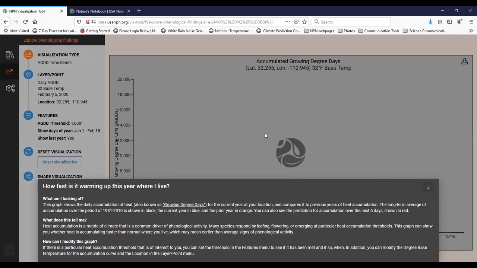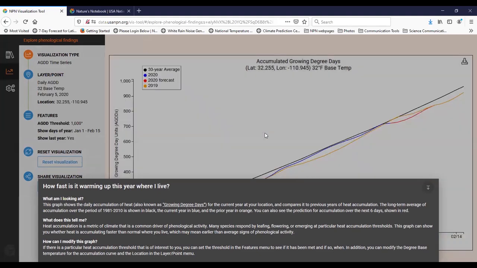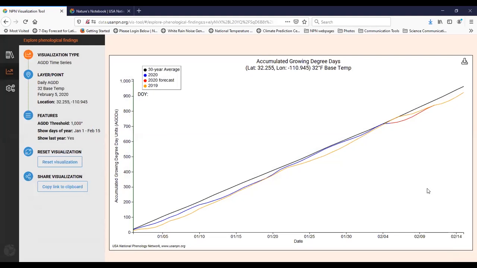With each of these seasonal stories, we've provided a little bit of text guidance to help you understand what you're looking at. Each of these has a what am I looking at section, what does this tell me section, how can I modify this graph? And that's really meant to help you play with the different features and the settings to explore your own data that you're interested in. You can minimize this by clicking the little hide description button there.